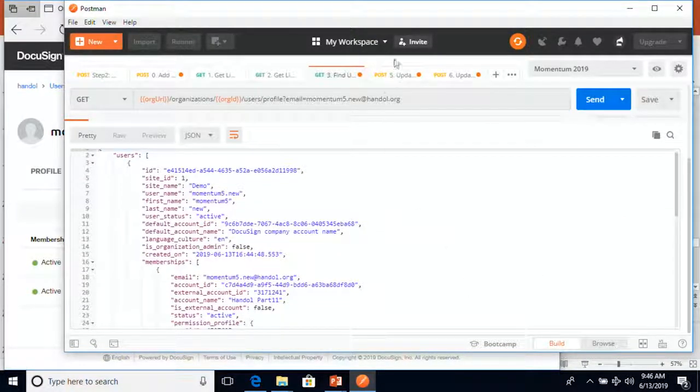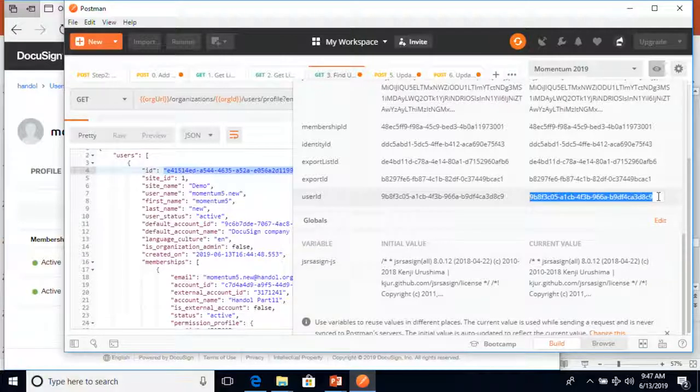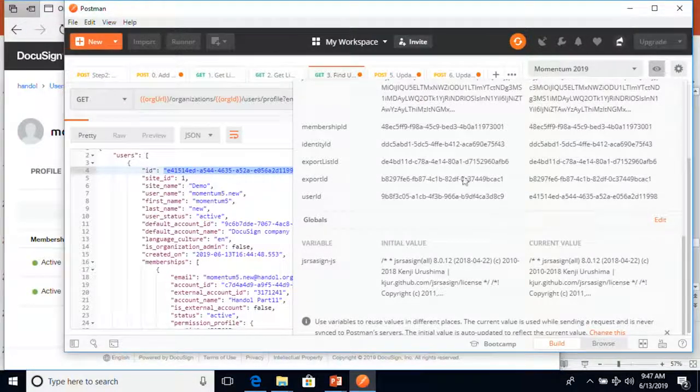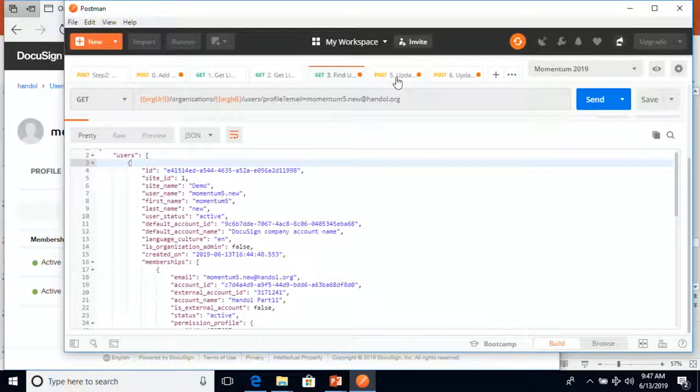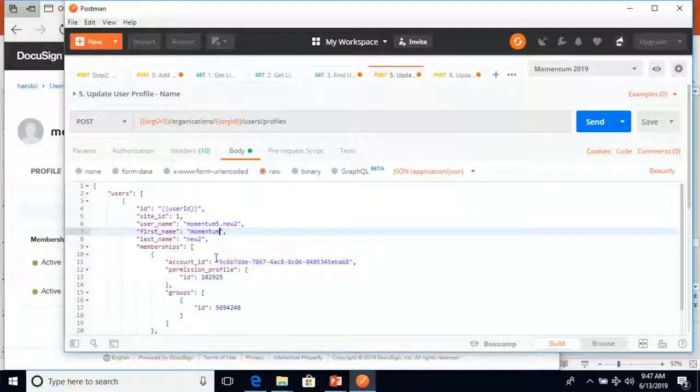Okay, so the next step, if I want to update the user, so I have the user ID. So this may update my variable here. Okay. The next call we have is updating the user name. So this will be a post to the profiles endpoint. I specify the user ID that will match the user. That's the key. All I'm going to do is add a number 2 to his username.